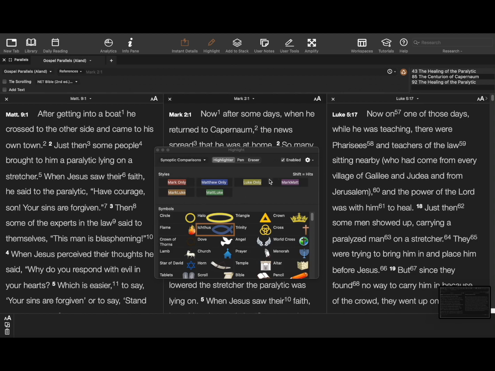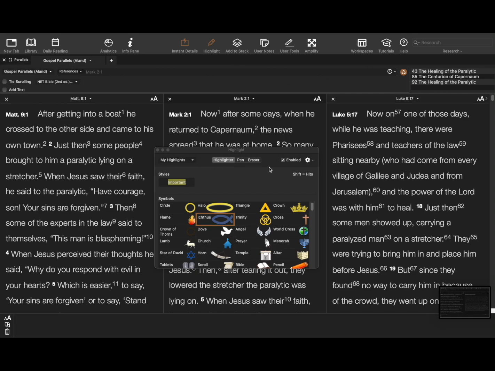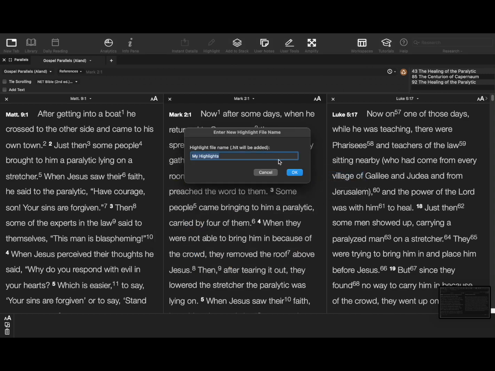So how do you make this? Well, let's just say I'm back to ground zero here. What I would do is I would go to the gear, and then new highlight file, and we're going to name it something. I'll delete this after I'm done with this, so it doesn't matter. Let's call it Synoptic Parallels 2.